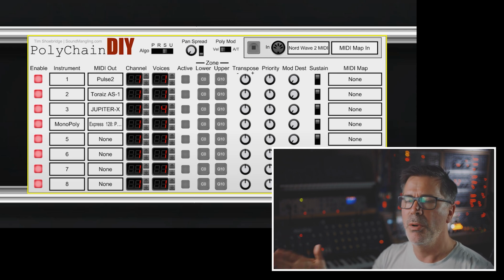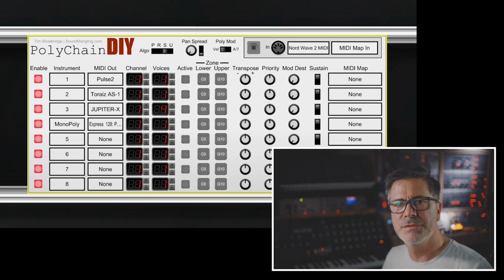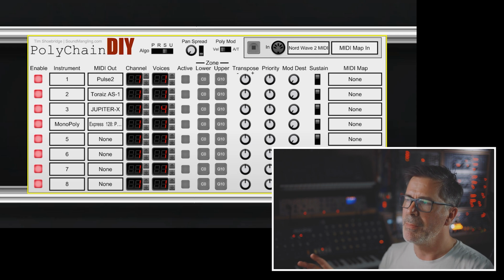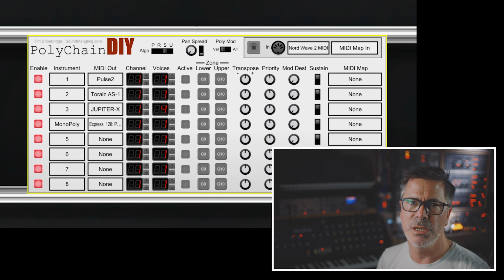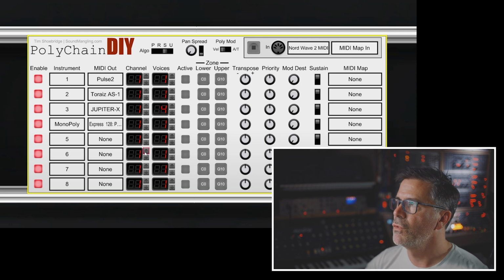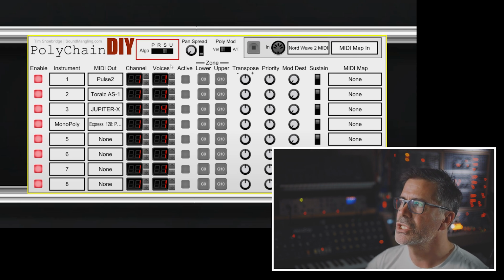Okay, so while we've got Polychain DIY connected up to a variety of synthesizers, let's talk about the different Polychain algorithms that there are inside Polychain DIY. Now, we've come across one of those algorithms already. It's called sequential mode, but there are actually 4 to choose from, as you can see from this switch here at the top, P, R, S, and U.